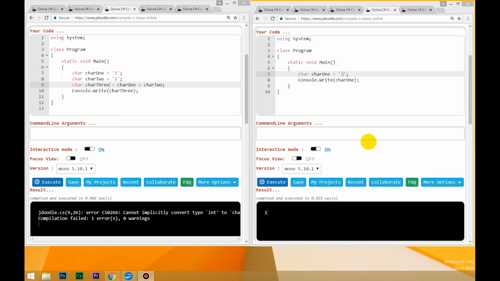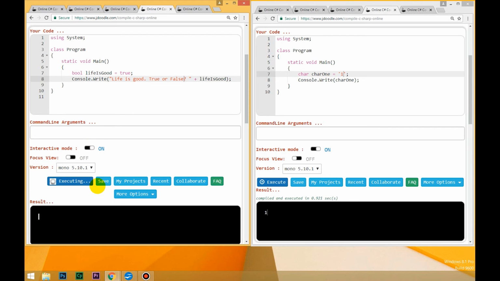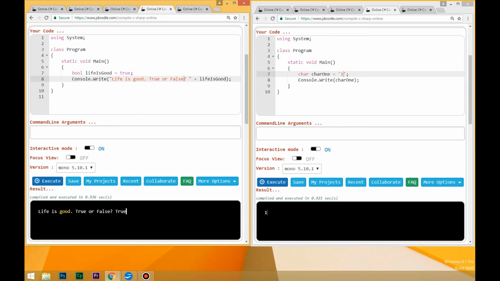The last one I want to talk about is the boolean value, or bool. This one is pretty straightforward. It only takes true or false values. Life is good, true or false. Life is good, variable. Execute. Life is good, true or false. True.